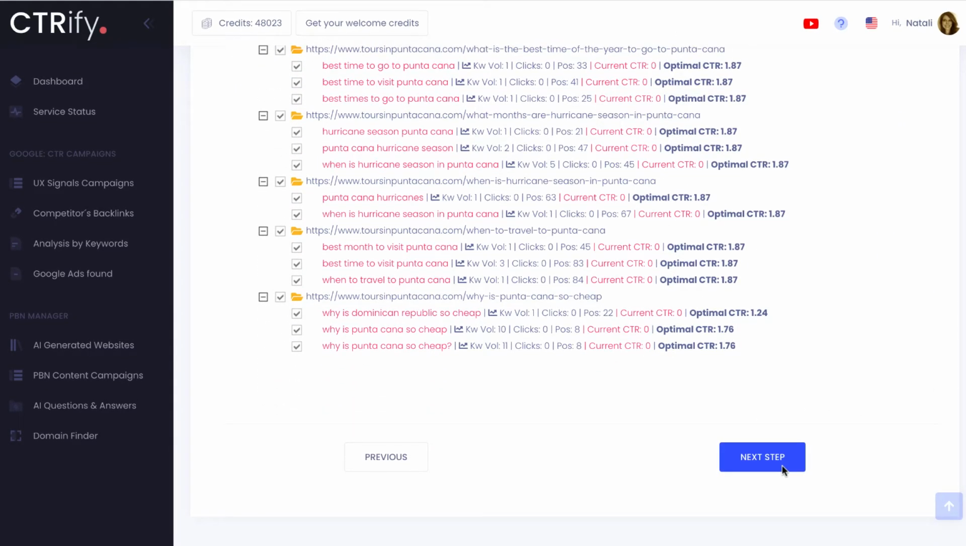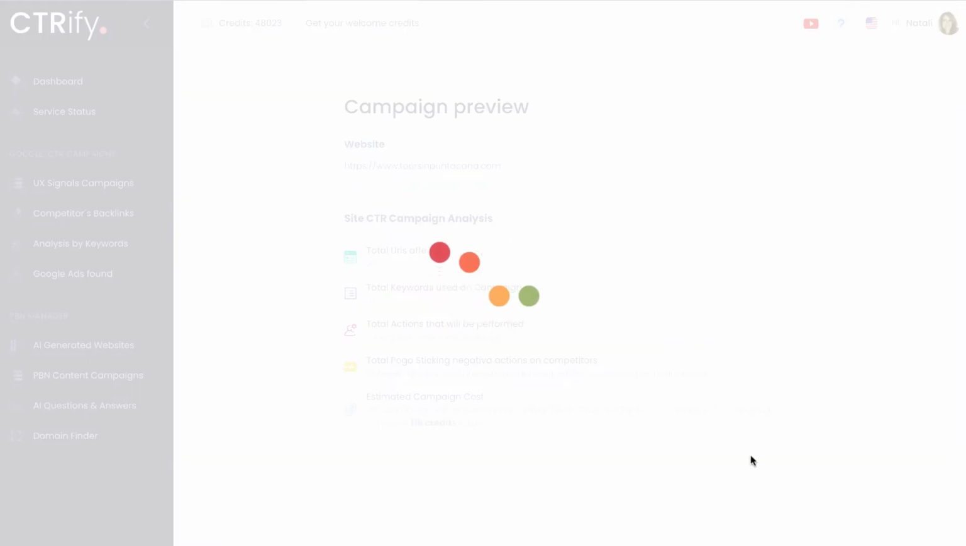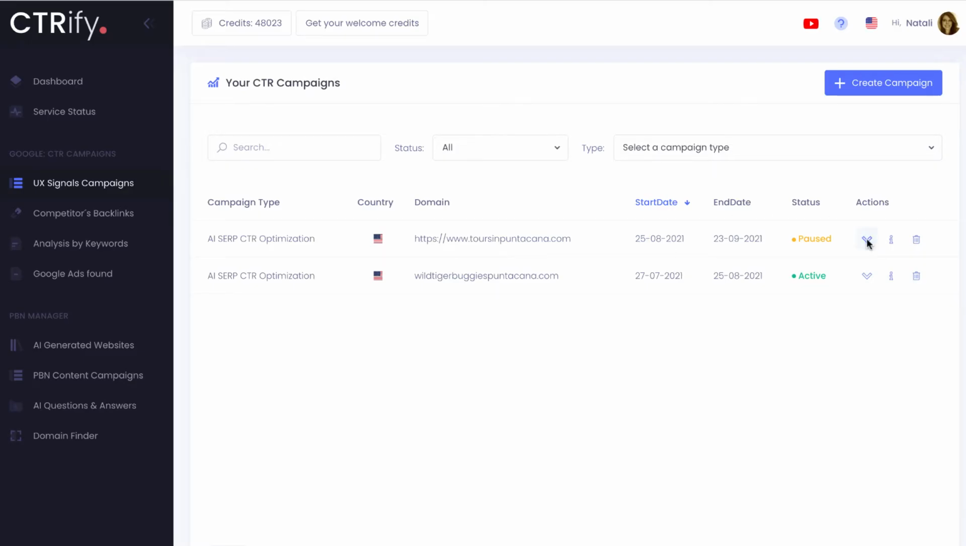Now let's move on to the final step. Here you can see a resume of the actions that will be performed, the URLs and keywords that will be influenced, and the total credits I will expend from your balance performing such actions. If all is okay and you agree, just click on the green button and the campaign will be created. By default, your campaign will be paused when created. It allows you to activate whenever you like.